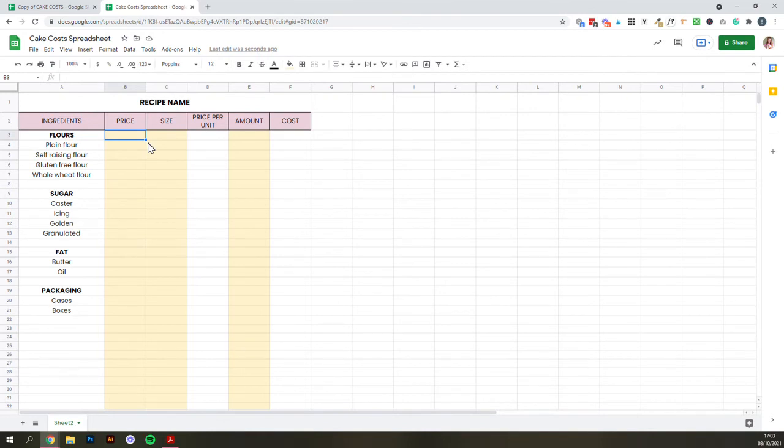So I've added a few ingredients in here. Of course, this list could be much, much longer and will be much, much longer for you. But this is just to get us going with the bare bones of this spreadsheet. And the great thing is, once you've got the overall formatting of the spreadsheet in place, you can easily add more and more ingredients as you go.